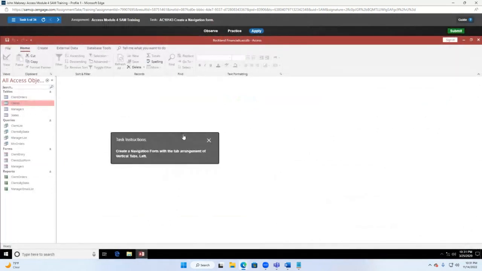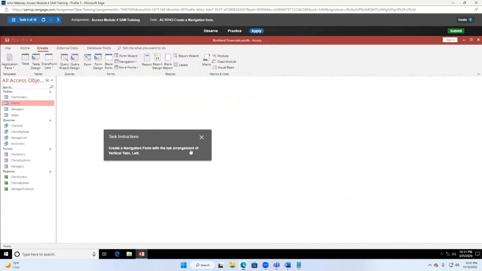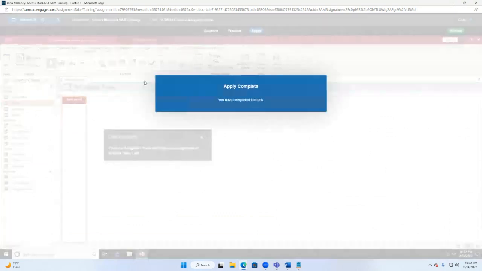Next one, create a navigation form. So we're going to click create with the tab arrangement of vertical tabs left. So this is more on the forms. So form design, blank form wizard, navigation. I think is where this one is. So navigation, down arrow, and they want vertical tabs left. Vertical tabs left. Okay, done.